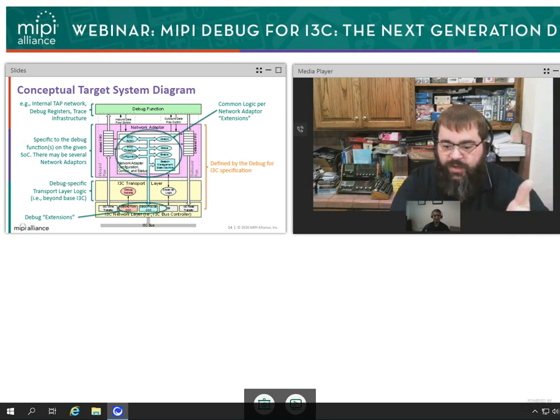But the common layer, which is the things on top of the transport layer and the pink box in the middle for the network adapter, this is what debug for I3C really defines. And this, I think, is the value for what we are bringing to I3C here to enable what the debug function needs to be. We also see the debug extensions on the bottom yellow box here, which is the I3C network layer.